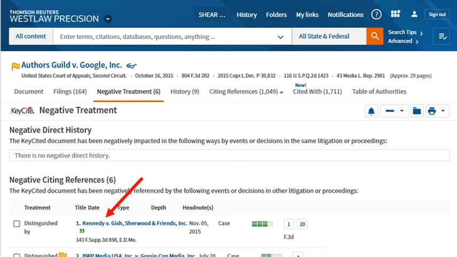One very handy feature on Westlaw is the negative treatment that brings the negative direct history and negative citing references together in one place, since a conscientious researcher would definitely want to check every negative reference to see if it has an impact on the validity of the case being examined.